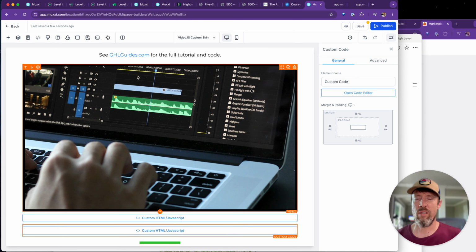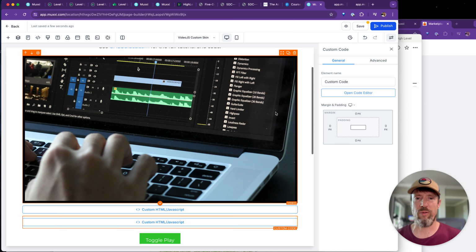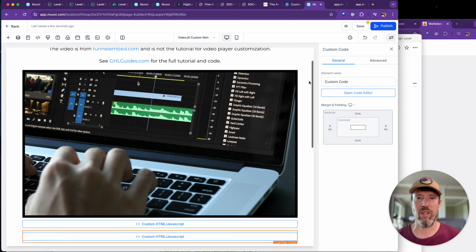And there is a little difference, though, between high-level's version of Video.js and the normal open source version of it. So the code that I provided for that Netflix skin, it is going to look for a specific tag on the video element.